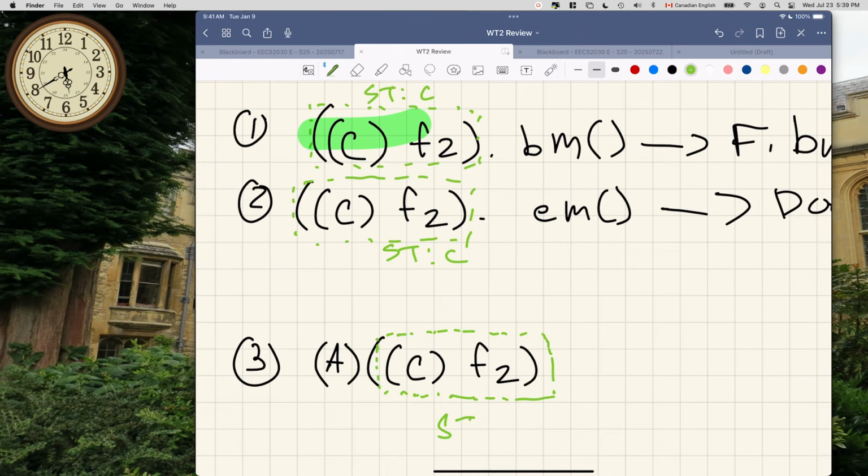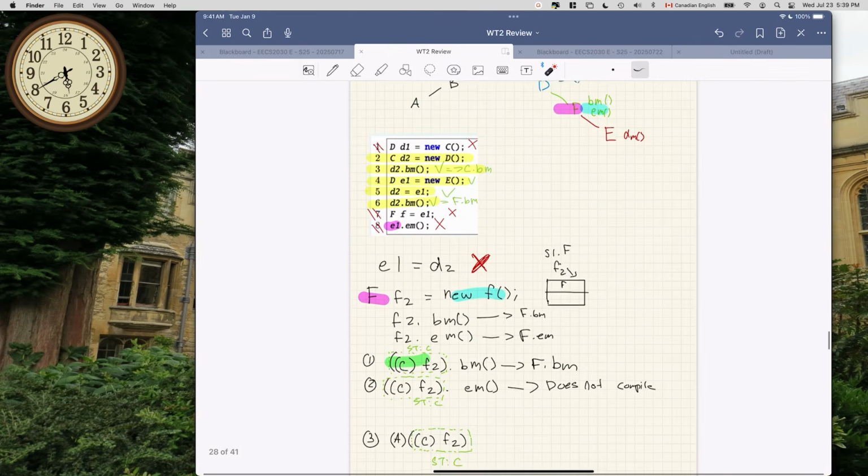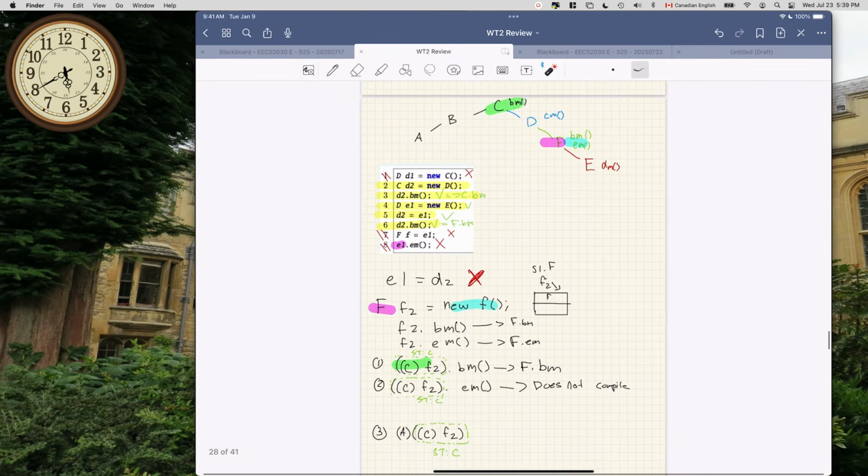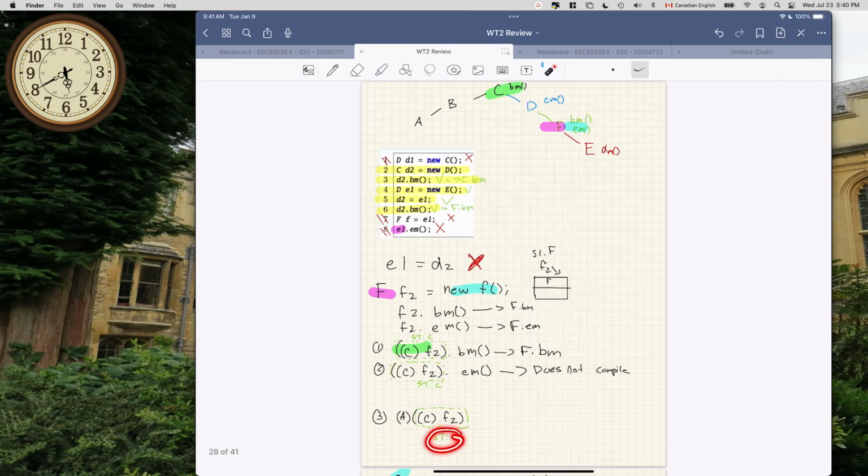So this static type is now C, but we still have one more cast to A. First we ask ourselves: does this compile? That's when we have to look at whether A is a descendant or ancestor of C. It's a common mistake to think of the static type of F2, which would be F, but we're looking at the static type C, since this cast changed it to C. As we can see, A is a descendant of C, so this is a valid cast.